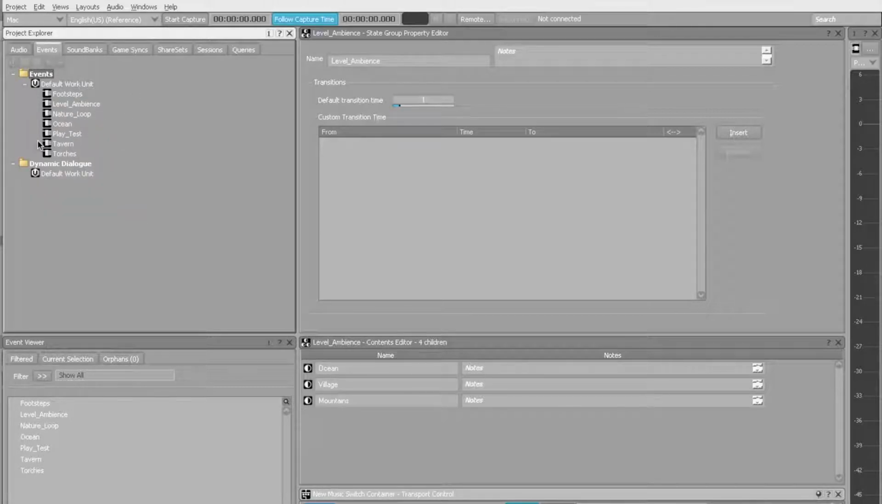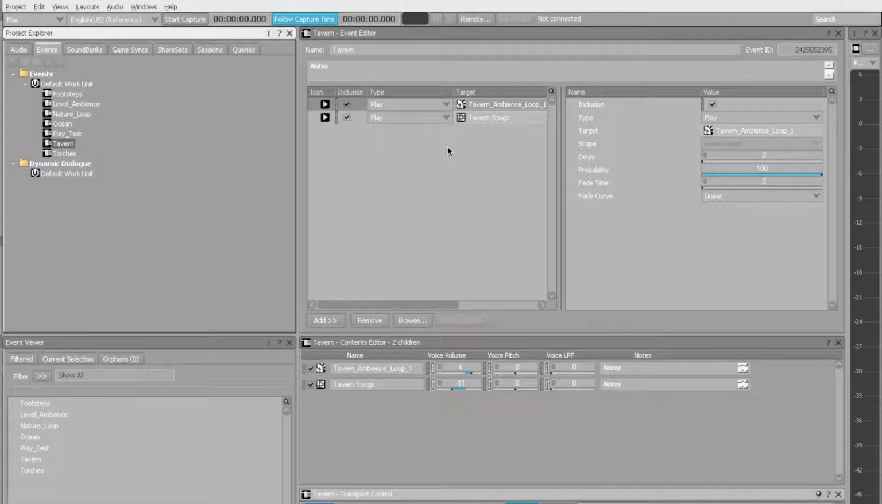So if that tavern that played earlier, that's just playing the tavern ambience loop and the tavern song switch container at the same time. As you can see, like I said, I've balanced them each other just so it sounds right. They've both got the effects over the top of them, but the way it works is that when the event plays, the tavern ambience loop will just keep playing over and over, and then the tavern songs will sort of cycle through over the top of it, and then that will sound quite authentically like someone performing in a tavern with an audience listening.